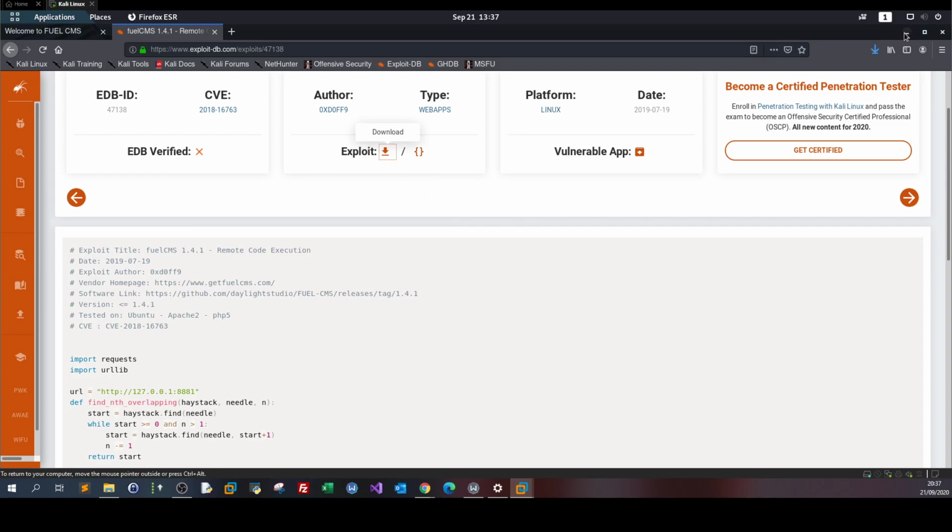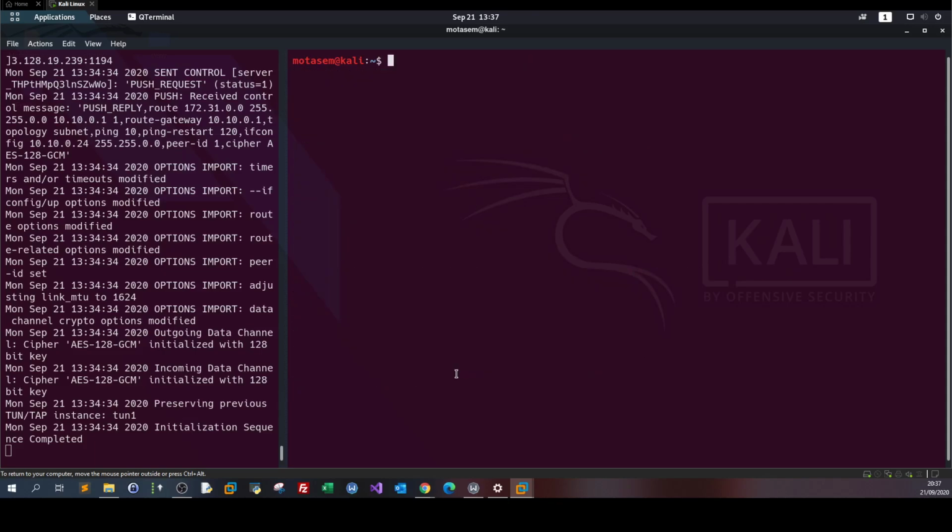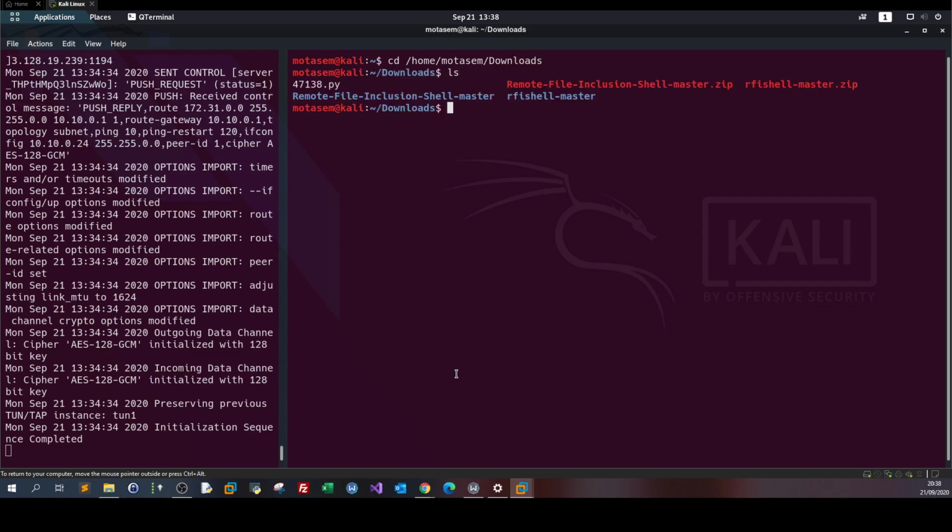Okay, we go back to the client, and from here I'm going to clear the screen. I don't need the result anymore. I'm going to download it. All right, so I have the exploit. I'm going to open it now.